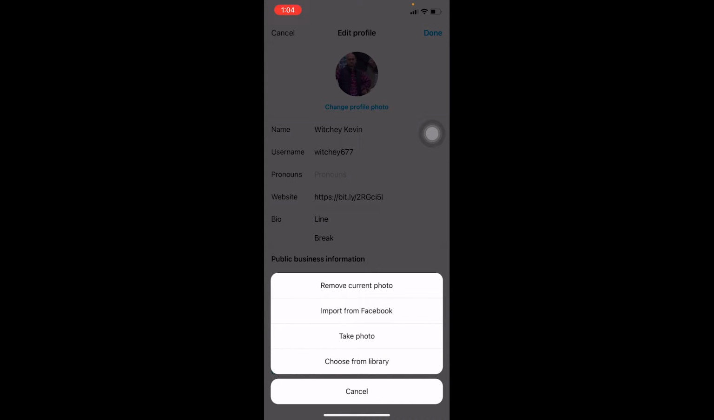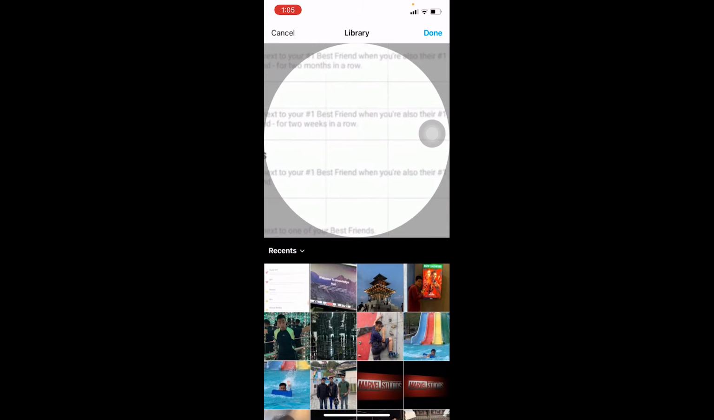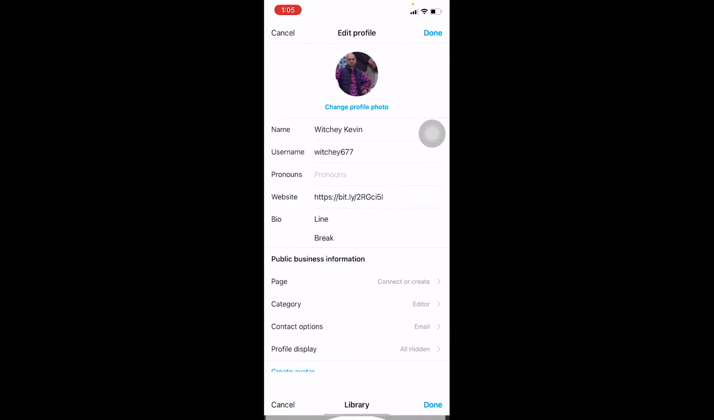Take photo allows you to take a photo from your camera, and choose from library allows you to choose a photo from your gallery. So I'm going to click choose from library, and I'm just going to choose this random photo over here of a Snapchat screenshot. And I click on done. You can also zoom in and zoom out, whichever you like, all right? And click on done after you do that.